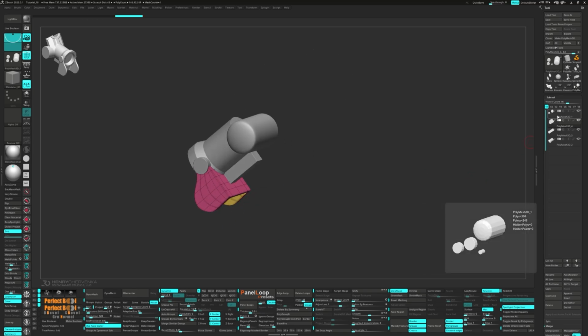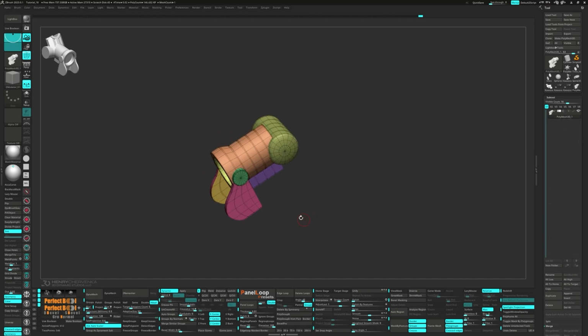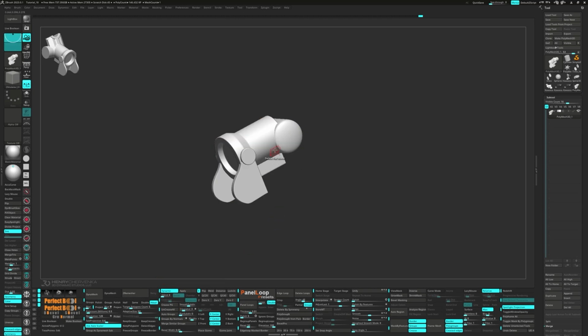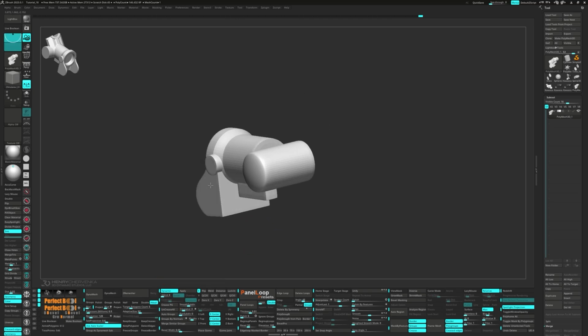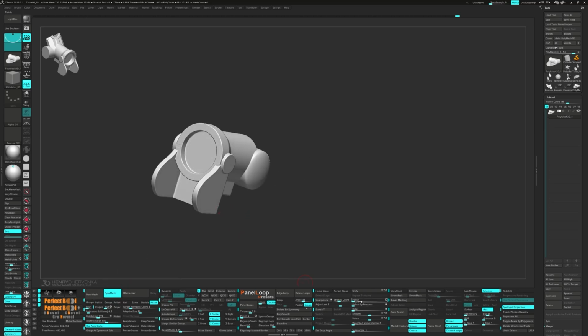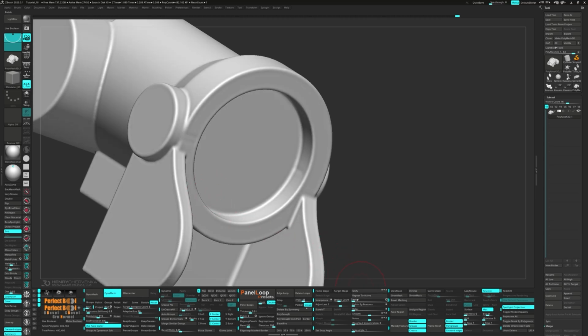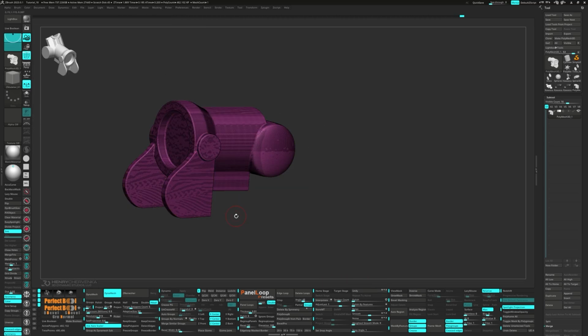Let's merge all the subtools down. Lower the crease level to 3. And set the polygon count to 0.5 for the DynaMesh utility. Let's run a polish. And then press Ctrl W to group visible.